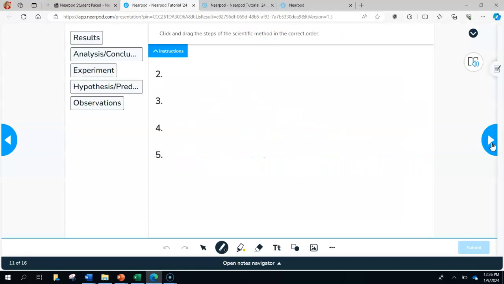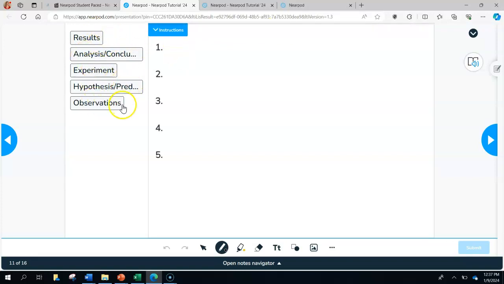Here's an example of a click and drag. So the click and drag are going to have varied instructions, so make sure you read instructions. This one says, click and drag the steps of the scientific method in the correct order. So you can roll up those instructions, and if you know the first one, which would be observations, you just click it and drag it to the right spot. And you would continue until all of them are done. And then again, you would click submit. These are again ones that I grade manually after you've submitted it.